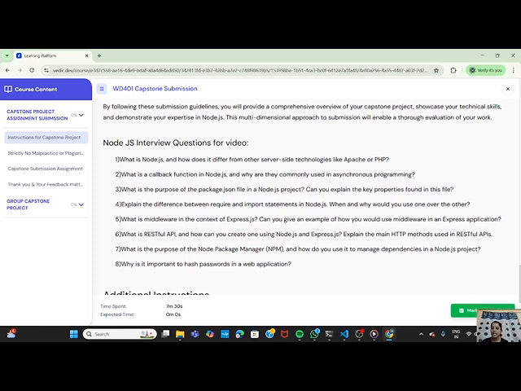The key properties are name, which is the name of the project; version, the current version of the project; description, a brief description of the project; main, the entry point, for example index.js; and dependencies, which lists external packages required for the project. devDependencies list packages used only for the development process. Scripts define command line scripts for running the project, for example start and test.